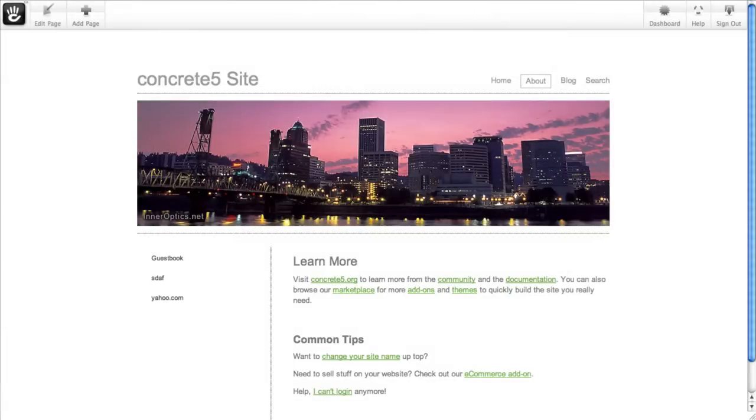In concrete5, you can use the Layouts tool to redefine your space and put content or functionality where it wasn't originally intended. Let me show you what I mean. I'm going to put this page in edit mode.